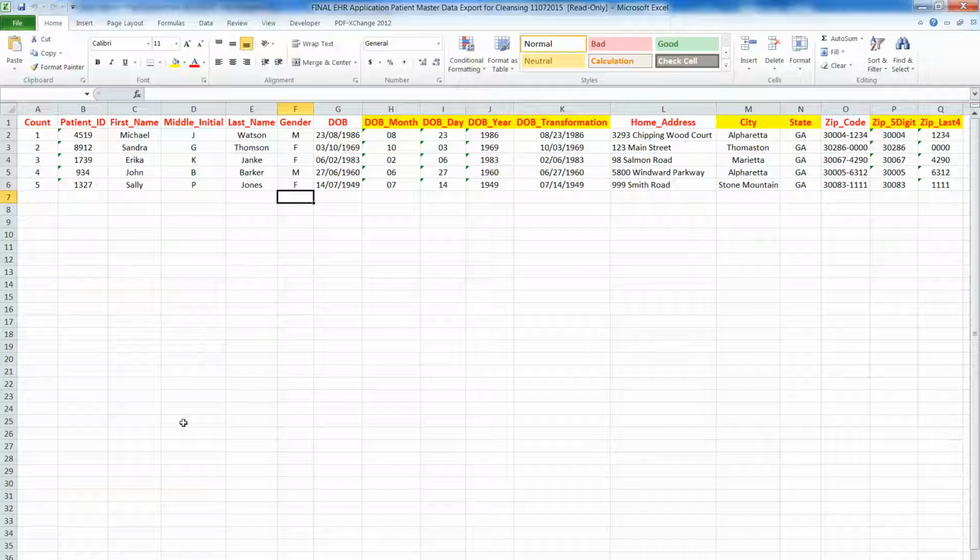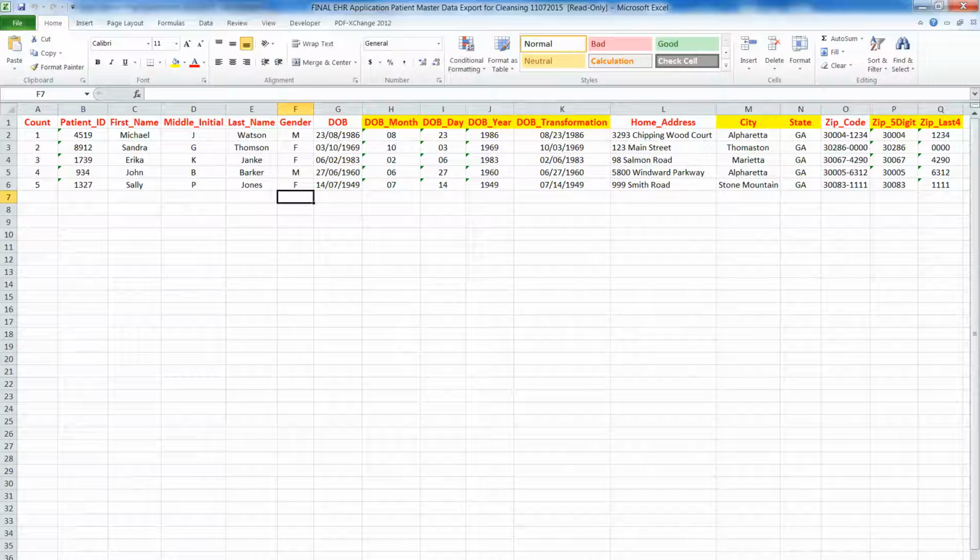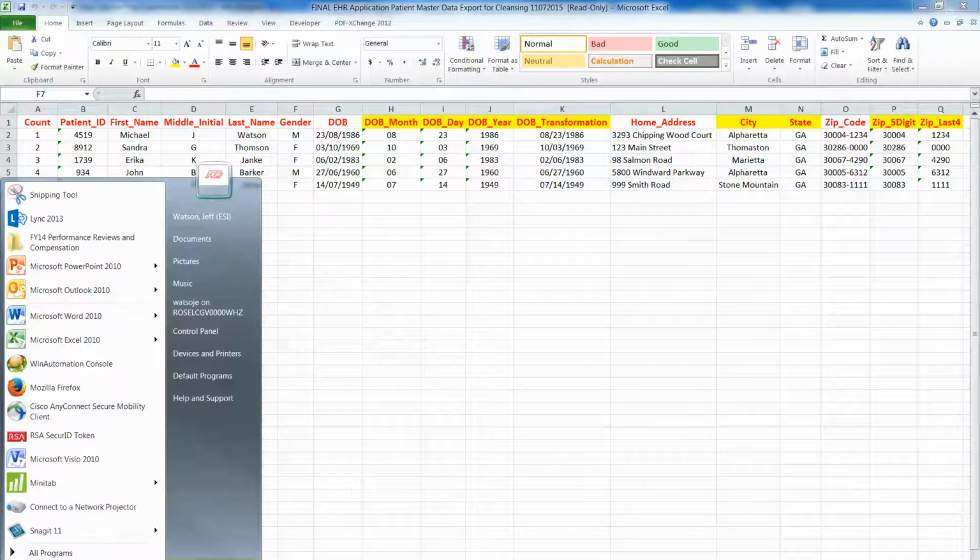It's going to do this lookup for gender lookup based on the patient's first name, and then automatically assign that data in column F.